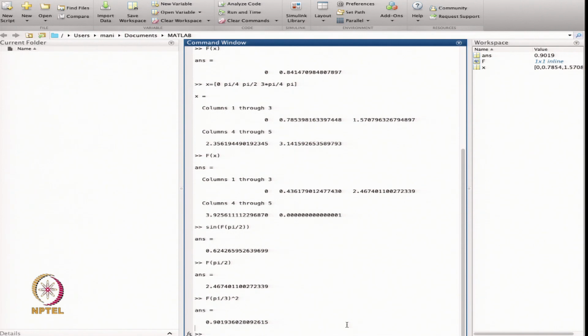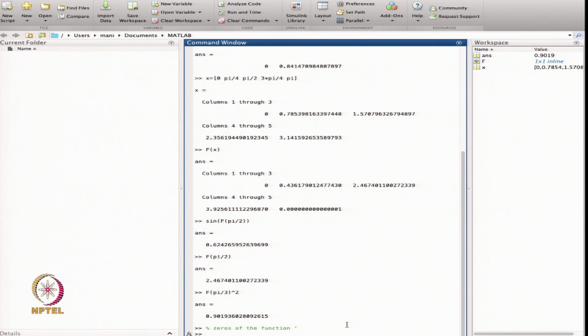Or maybe I can find the zeros of the functions. So, the zeros of the function and other commands we will do in the next lecture. In this lecture we just talked about the anonymous function and the inline function, and how we can use these functions in between to do more computation. In the next lecture we will continue with these basics of MATLAB. Thanks very much for viewing this.